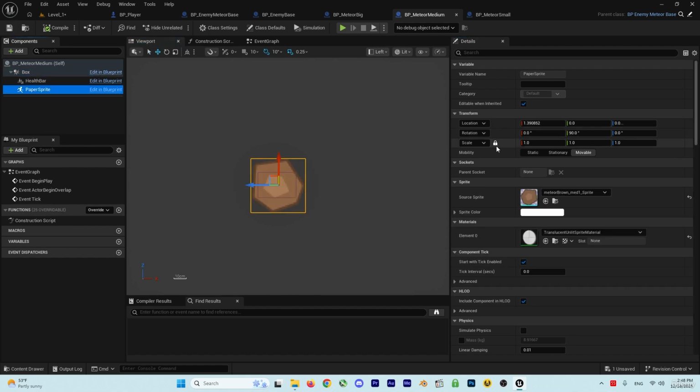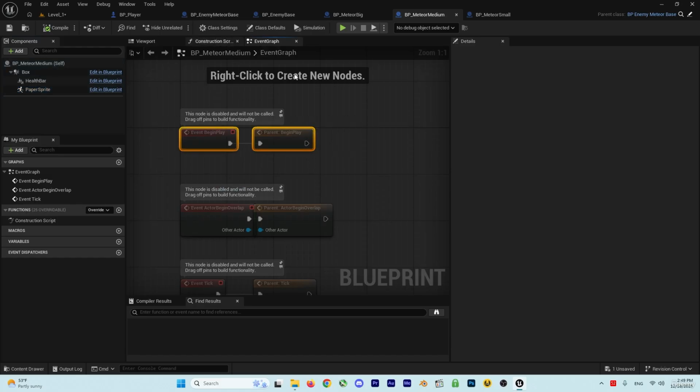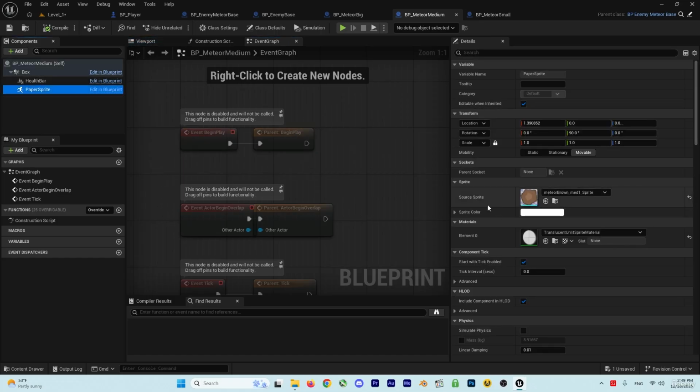And when you change the sprite over here, it is okay because in the begin play of the Meteor base, it will be changed. It will randomly select one of the medium ones, right? So it's okay to change it over here for now.